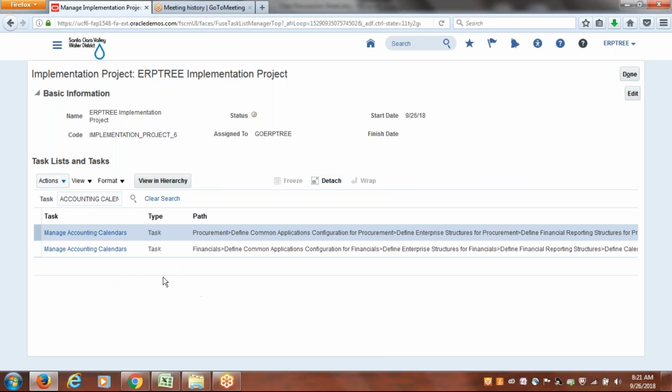First we'll see the manual process, and I'll show you the rapid implementation approach also. Whatever you are comfortable with, you can go with that, but you should understand how to create it manually, so that if any issues come up, you can go and look into it. That is the reason we have to understand this manual process also. Okay, fine. So the task name is manage accounting calendars. The task is available from two paths: one is finance and the other one is procurement.